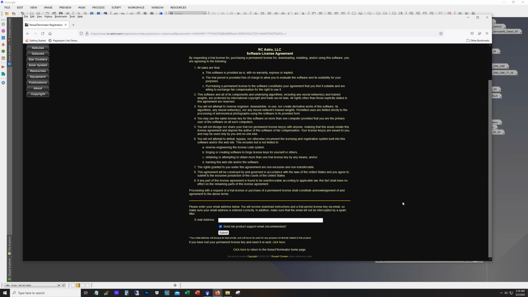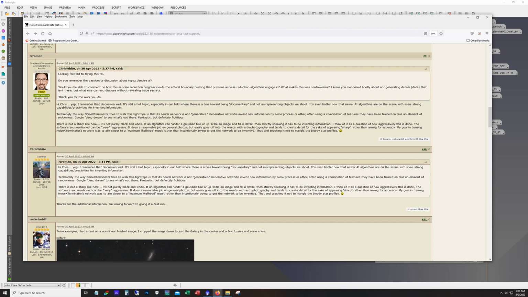Now, this is AI-based noise reduction. So the thing is, there's been a little bit of controversy in the past about using AI. In a Cloudy Nights forum post, and I just wanted to highlight this, he says here, technically the way Noise Exterminator tries to walk this tightrope is that its neural network is not generative. Generative networks invent new information by some process or another, often using a combination of features they have been trained on, plus an element of randomness. So basically, that's been one of the issues with other denoise programs out there, is that they can create basically fictitious data, especially if you're not careful with them.